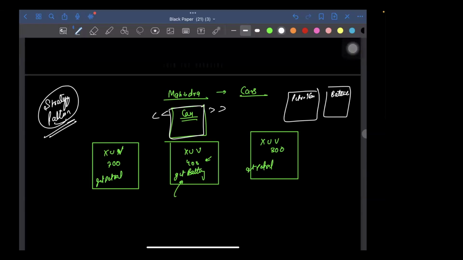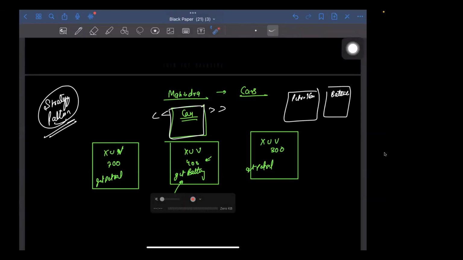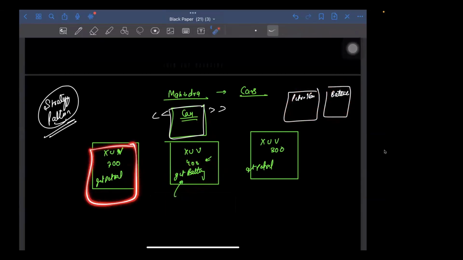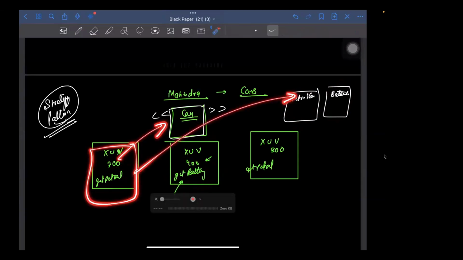The methods get petrol and get battery should not reside in the car interface. It should not be present here. The get petrol method should be present in the petrol car interface. The get battery method should be present in the battery car interface. And XUV 700 will implement the car interface and petrol interface. It's more like ISP, right?